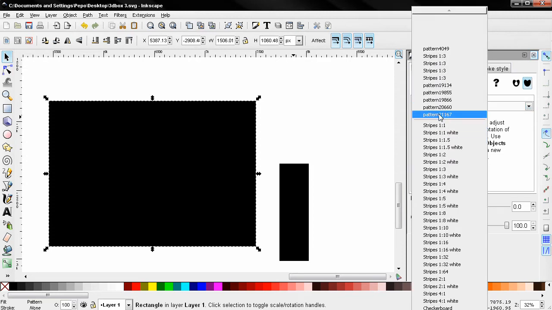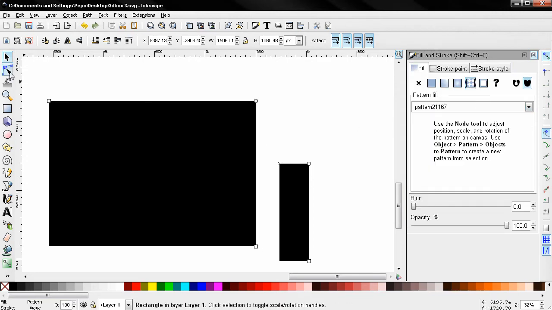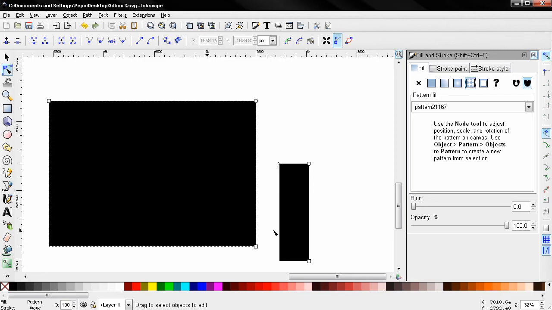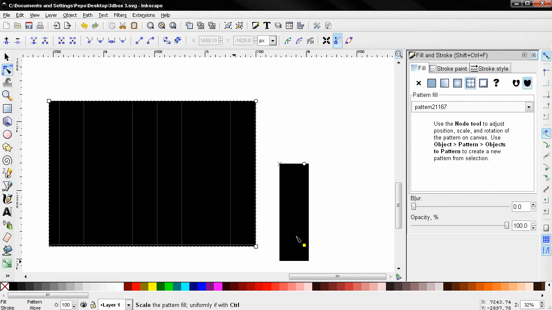And now I'm going to click on this tool, and the node tool will let me see these controls here. Now this one is for moving the pattern, this one is for rotating, and this one is for scaling. Now let's try and scale this pattern down, holding down the control key to keep the aspect ratio.